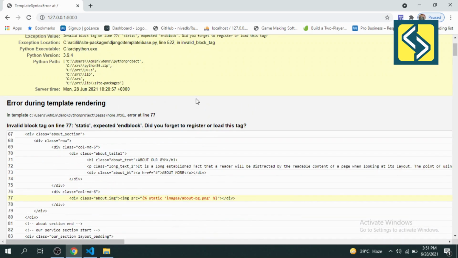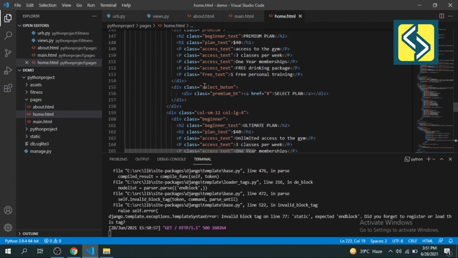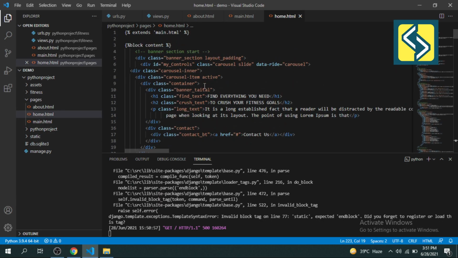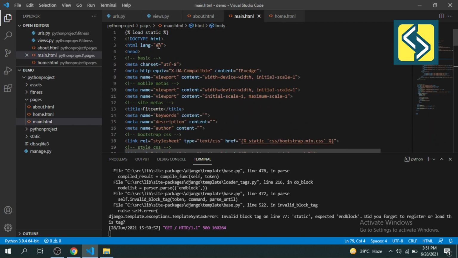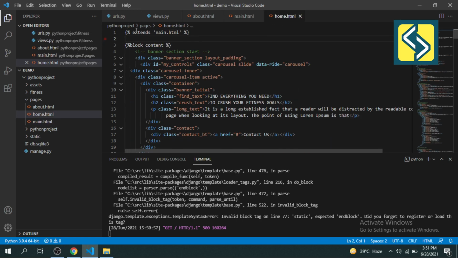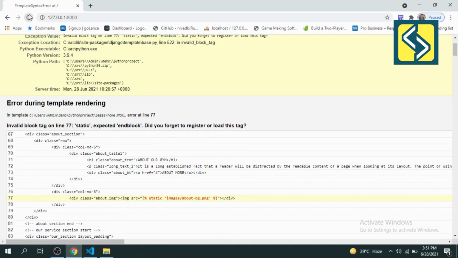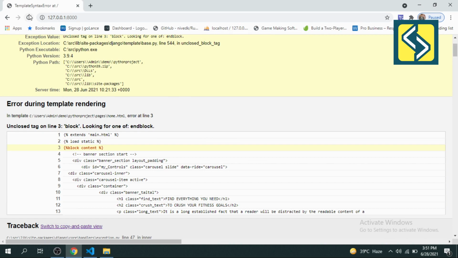So here we have the static problem. So go to your HTML file. On the home page we have the problem with the static. So you have to load static here also. So copy the load static and go and paste here and save. Then refresh your browser.